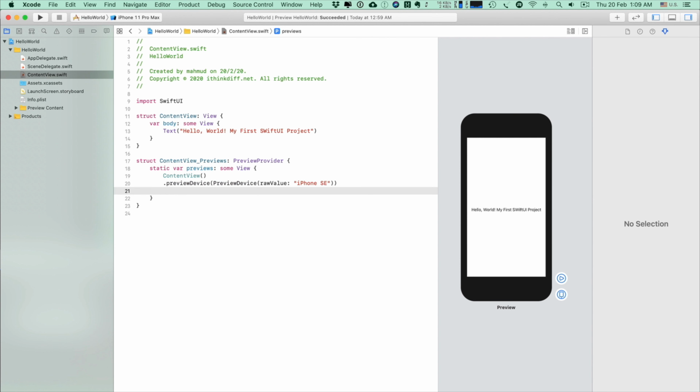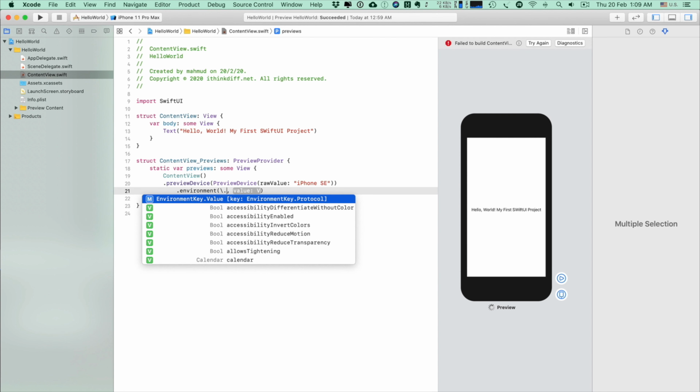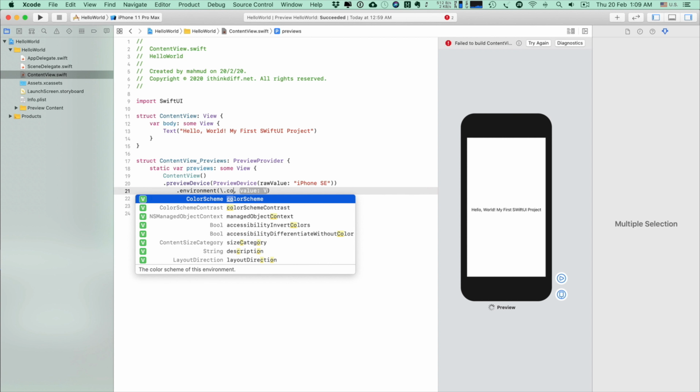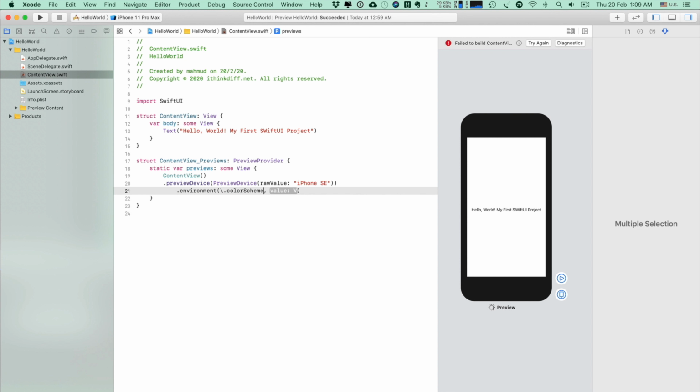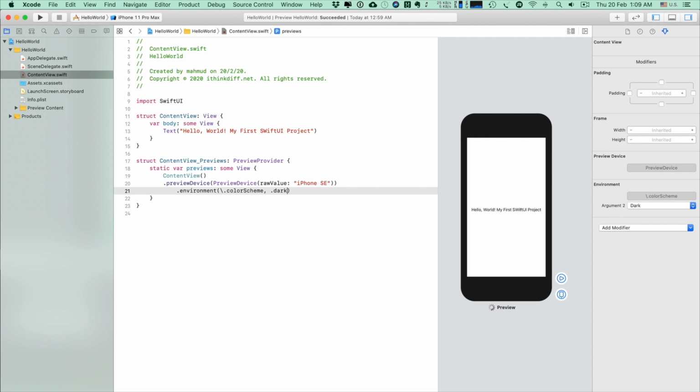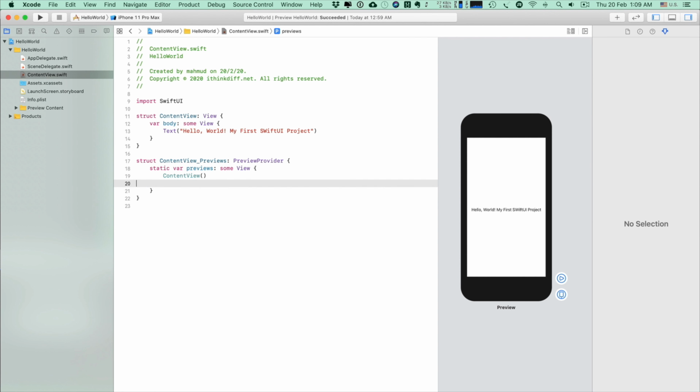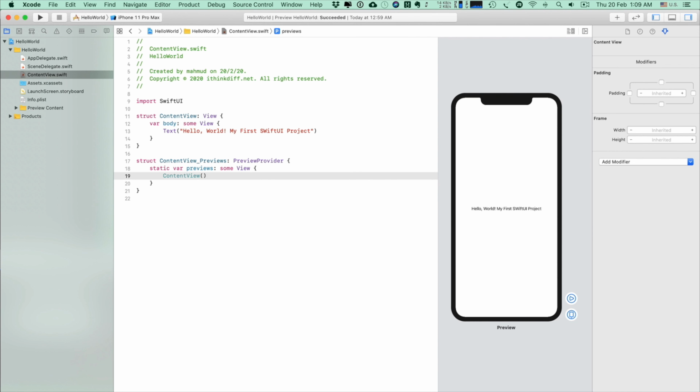Also, if you want to change some environment variable, like if you want to convert this to dark mode or light mode, there is another modifier called environment, where you have to pass a key path as the parameter. So there are predefined key paths like colorScheme, and you can pass dark, and then you will see that the UI will be updated. Okay, so anyway, let's remove these two parts. We no longer need this in this demo.